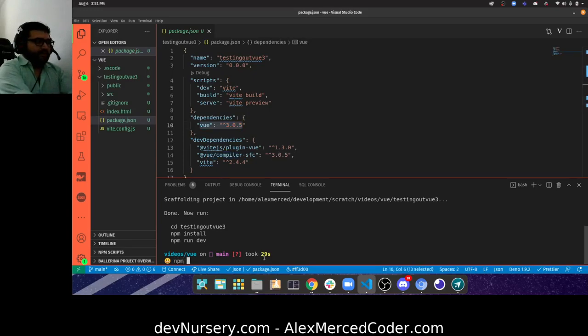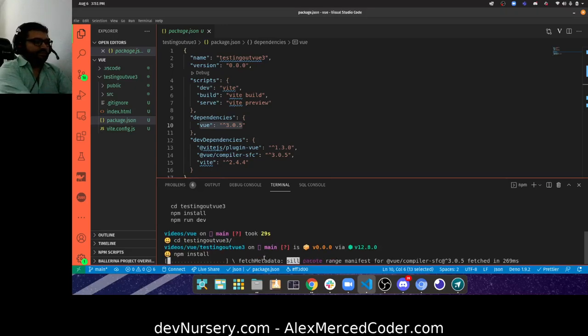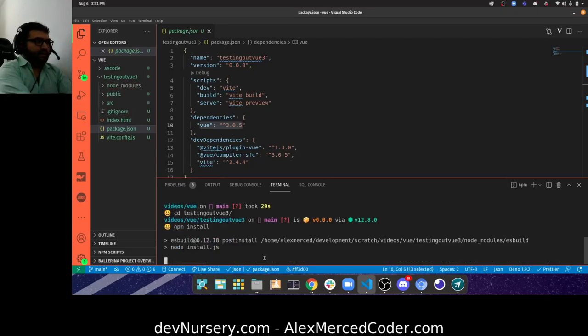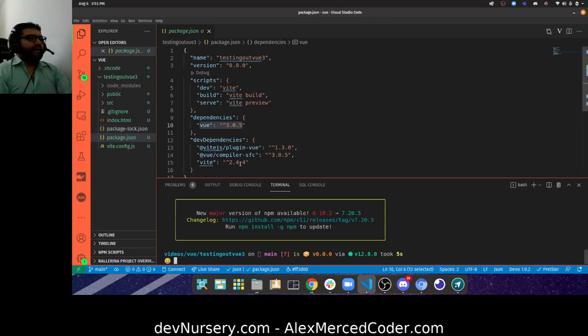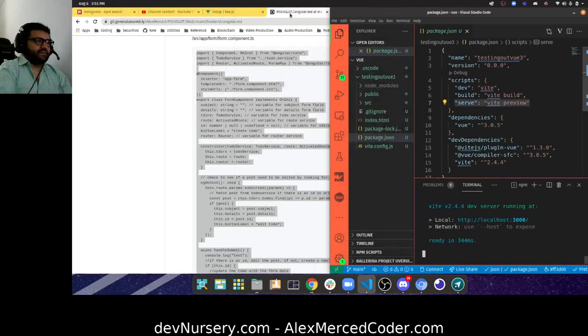Okay, so now I want to cd into testing with Vue 3 and do an npm install. Okie dokie. And ta-da! We got everything we need. So let me spin up the server. It should just be npm start, but let's check the scripts. npm run dev is the command I want. I can see that here. Build is to build. Serve is if I want to serve it. Okay, cool.